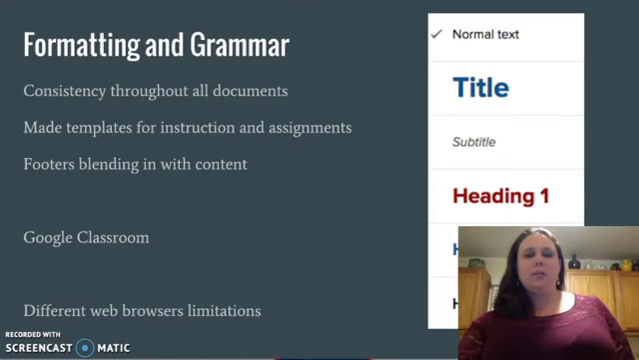We did have a comment about the footers, that they were blending in with the content. In order to address this, we felt that it was necessary to keep it because it does identify which assignment, which module, and which course you're working on, because they do all look the same. But we did lower the size to a font 10, and we changed it to a gray color so it's less noticeable. A lot of the comments about formatting also had to do with inside of Google Classroom, and we unfortunately cannot change some of this.